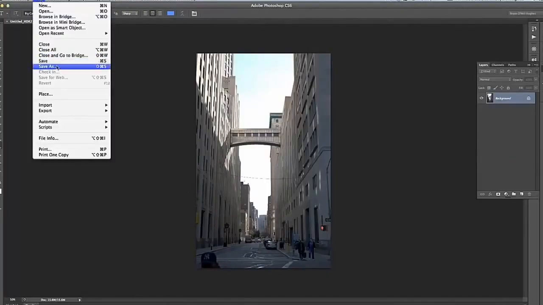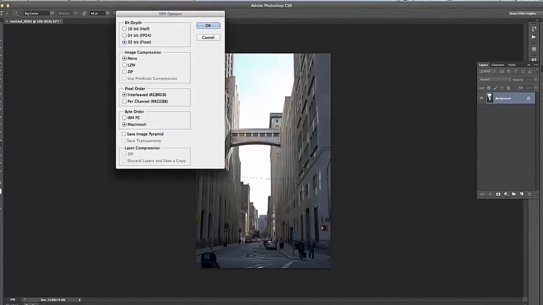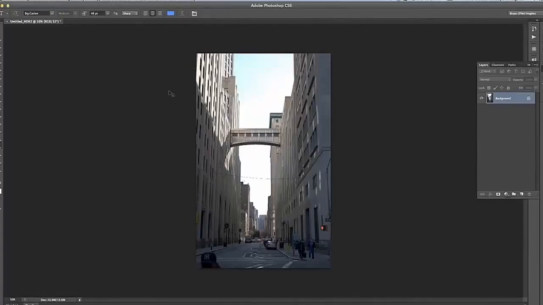And all you want to do is save that out as a TIFF file. Okay, make sure it's a TIFF. You only have a few files that are supported by 32-bit, and Camera Raw can only read the TIFF. So I think I already have one of these saved. I'll save it just in case. Sample, TIFF. Okay, just OK through those options.